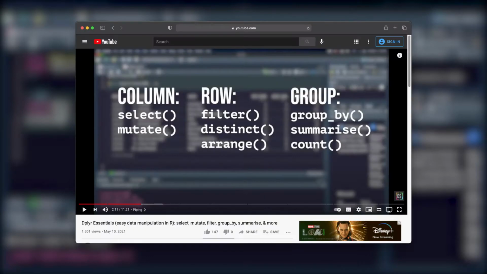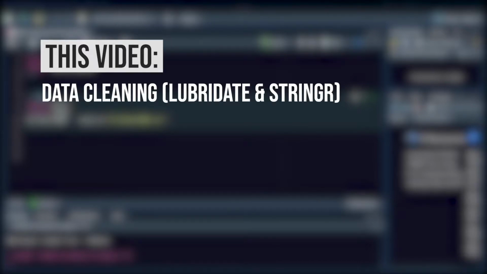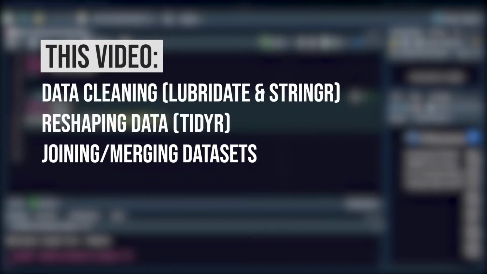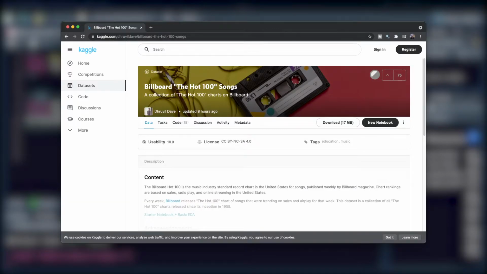In the last video, we covered the essentials of Dplyr and looked at some basic built-in functions. In this video, we're going to cover a few additional packages that you can load into your R project to do even more data wrangling. We'll specifically look at data cleaning, reshaping data, and joining datasets. We'll be using the same dataset as last time, the Billboard Hot 100 songs, and I'll leave a link to it in the description. Anyway, let's get started.